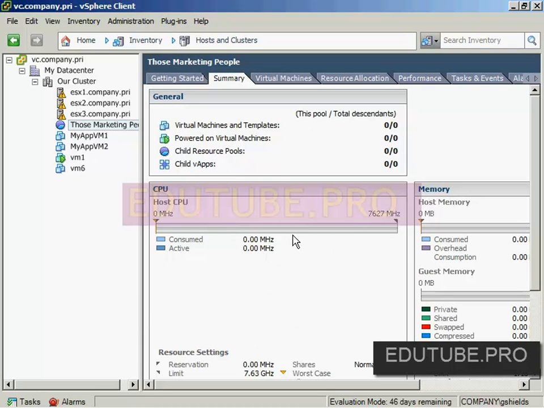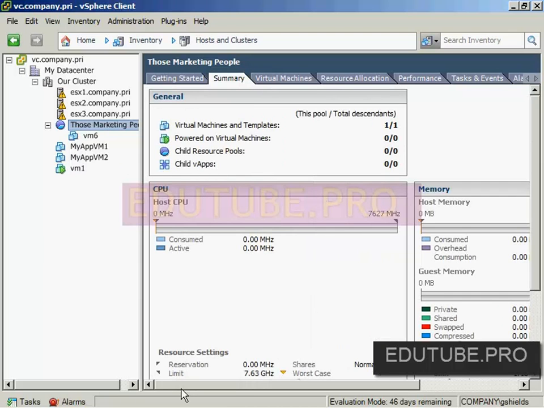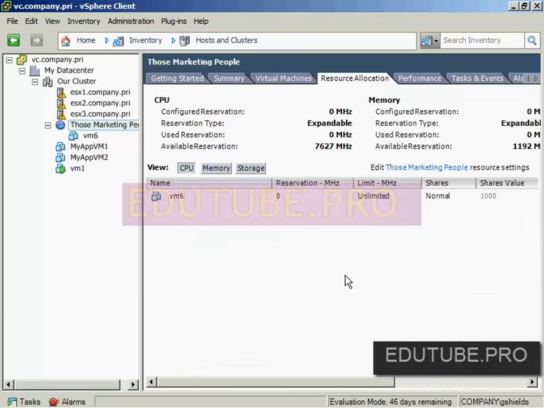Now there's no VMs in here. Right? If I take a VM and move it into that resource pool, right, now I'm going to have resource utilization. I power on this VM, I'm going to make use of this. So I'm now essentially providing some hard limits for those marketing people so that they can create as many VMs as they want, as long as the VMs that they create don't exceed the reservation that I've limited them to.